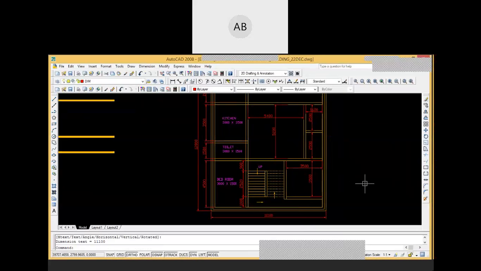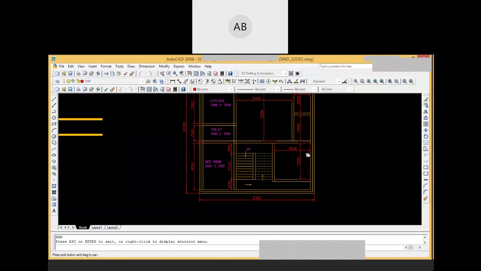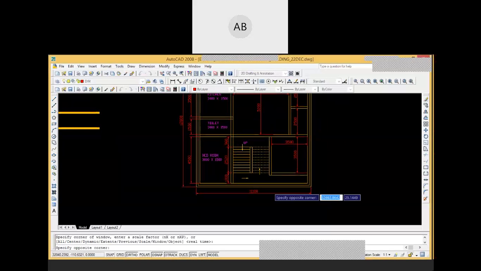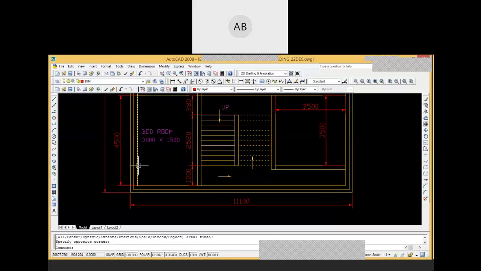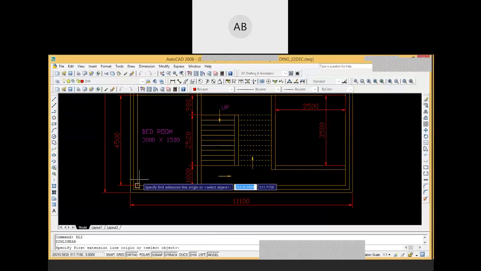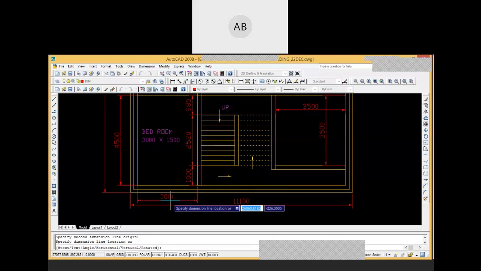So, okay. This dimension here, when it is shown, it is 11,100. So first, let's check our widths, which are being written there. So the inside of this is 3,000. Let us check. This is correct.